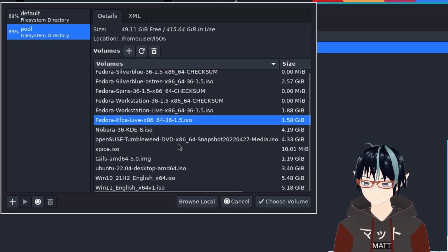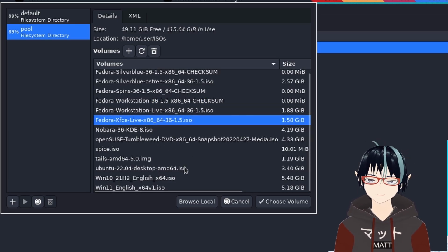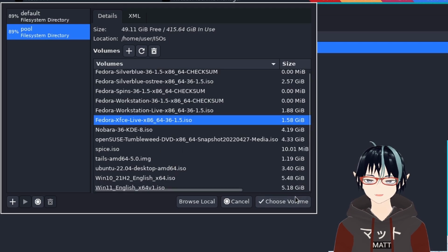What am I saying? The latest version of Fedora XFCE, because this is a common build that I use for a lot of my virtual machines, right? And because this is in a folder, so you can see this is in my home folder, and it's in the ISOs folder, right? So this is the one that I'm going to use. Just click on it, and then click choose volume.